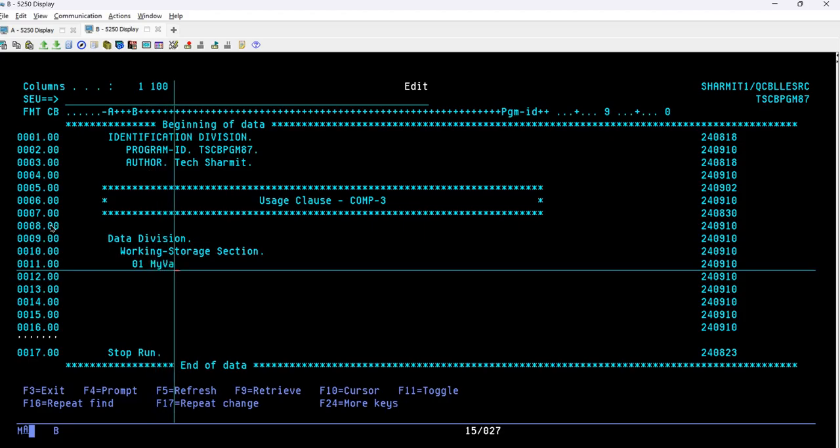myvar PIC. I'll first write it and then I'll explain what I'm writing here. 9(6)V99 USAGE COMP-3. All right, so we are ready with this. Let's understand what we have written here. First, we have specified the level number, which is 01, denoting the higher data hierarchy. Then we have myvar, which is the variable name or data name. Whenever you want to access this variable, maybe for printing it or assigning some value, we will utilize the same variable name.